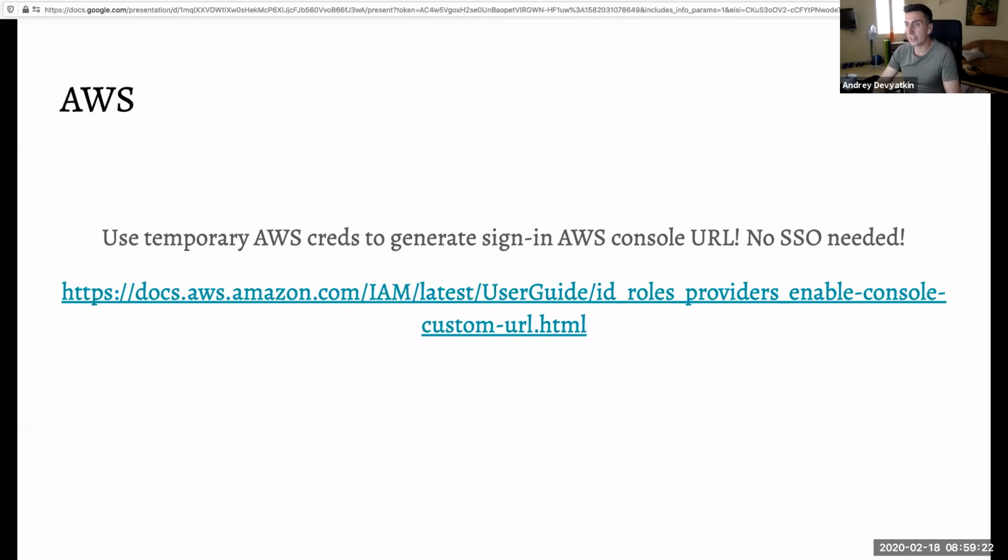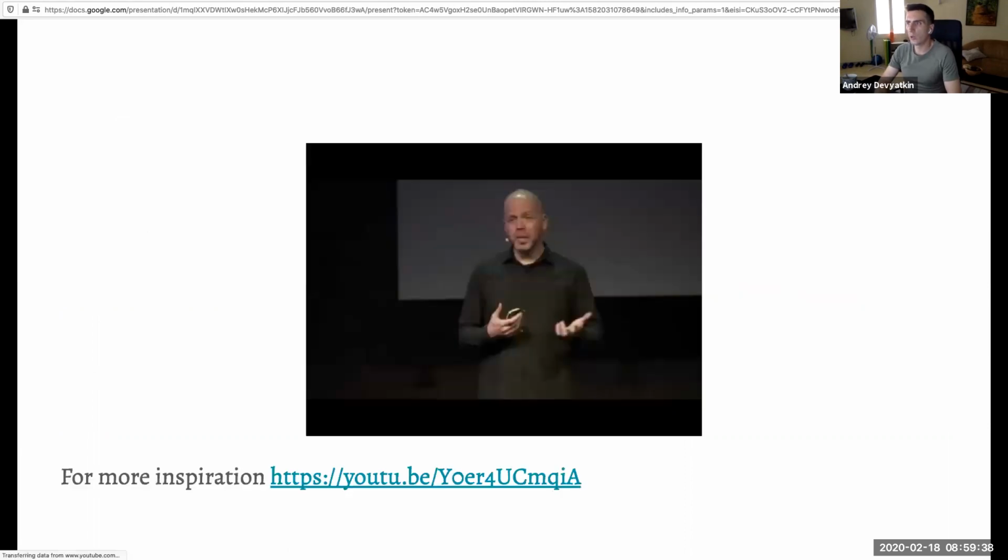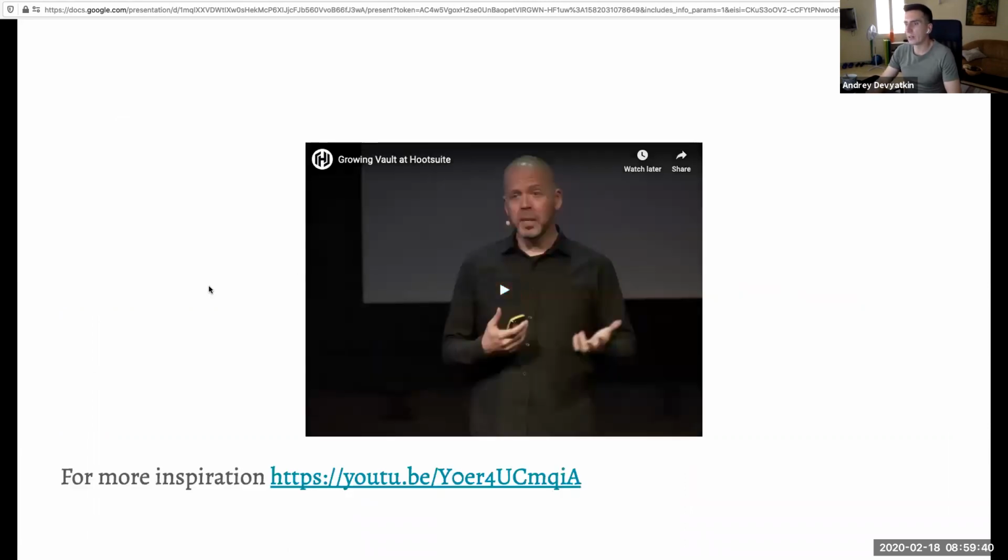There are actually great ways that you could get those temporary credentials from Vault and then generate a signed URL. And then you don't need SSO, you don't need static credentials in AWS for users, which is quite amazing. That's a link to how you can do it. I don't take credit for this. I got this idea from attending a talk at HashiConf EU last year, and the talk name was Growing Vault at Hootsuite, which I recommend a lot. A lot of good ideas in there, so check it out.